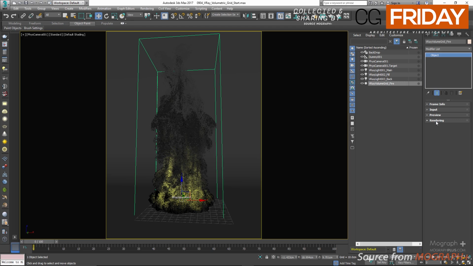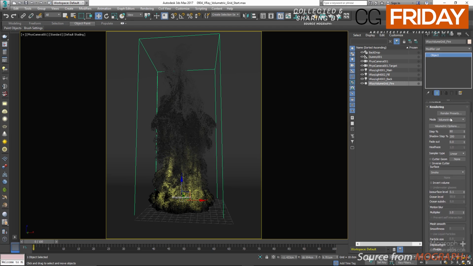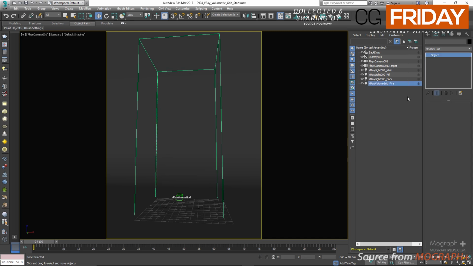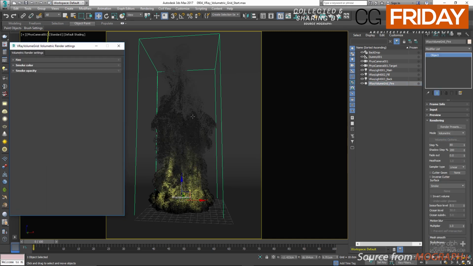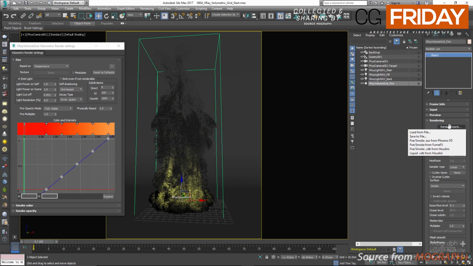In the rendering rollout, we can define how the volumetric grid will be rendered. We have render presets, and we can choose from FumeFX, Houdini, or Phoenix FD presets. And if I open up the volumetric options window, you can see, as I change these presets, how the fire and smoke colors are changing, and also they affect other render settings. In this case, let's choose the Houdini preset.